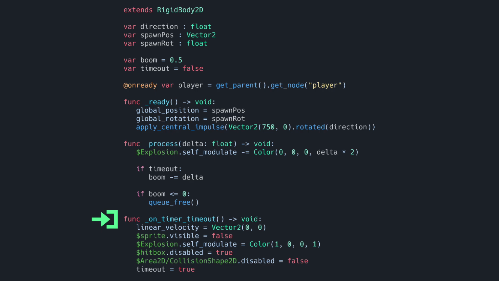Here's what's happening. On spawn, we set the grenade's position and rotation based on the player's aim. We apply a central impulse to launch the grenade forward with a specific velocity. The impulse is rotated based on the direction of the player. After 4 seconds, the timer triggers the explosion, which disables the grenade's movement, hides the grenade's sprite, and shows the explosion's visual effect. The explosion uses the Area2D node for detecting anything in range. After a short delay, the grenade is removed from the scene.